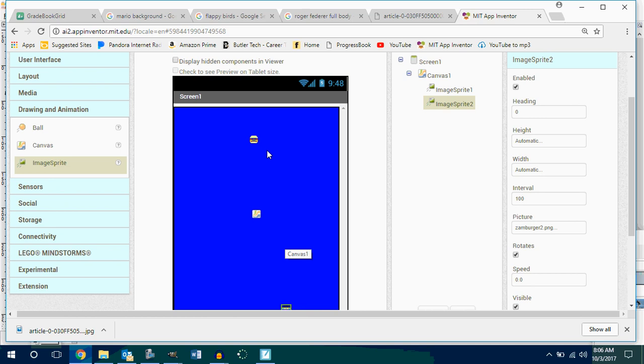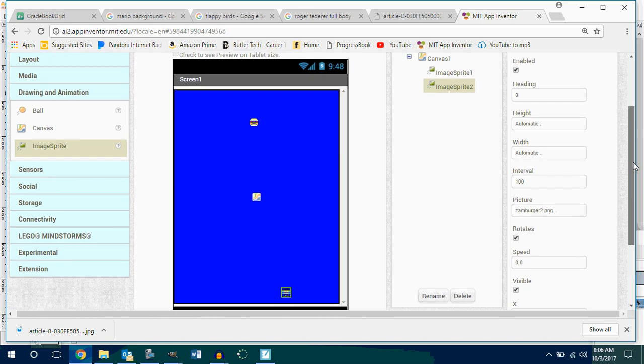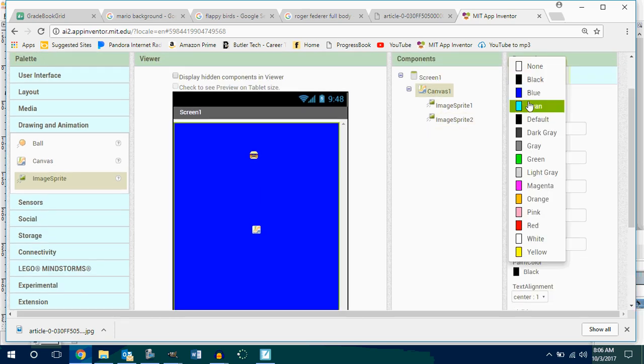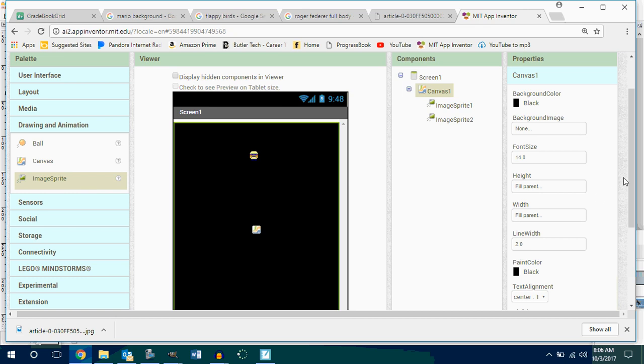Okay, my background's blue, so let's go to everything happens in space, right? So background color is black. Yeah, they do have feet on them.